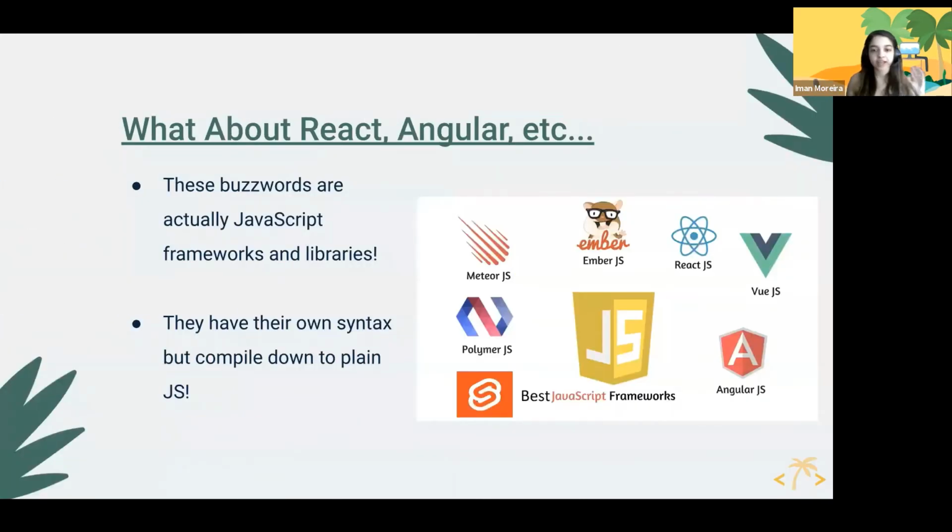So what about React, Angular, those things we saw earlier? Those buzzwords, those are JavaScript frameworks and libraries. They allow you to do a lot fancier things than just pure HTML, make it a lot easier. But at the end of the day, they just compile down to JavaScript and HTML.